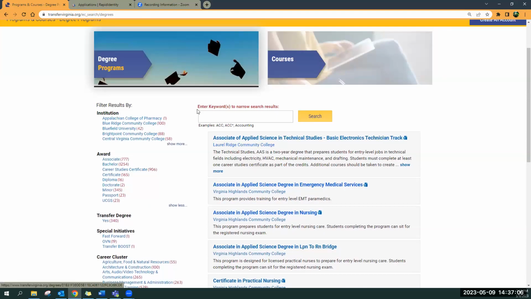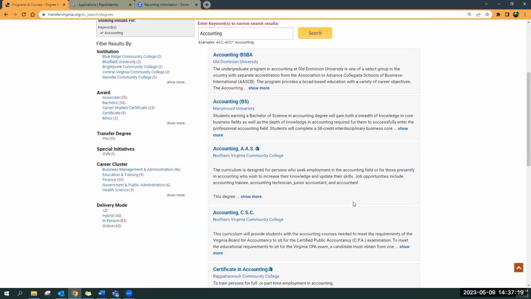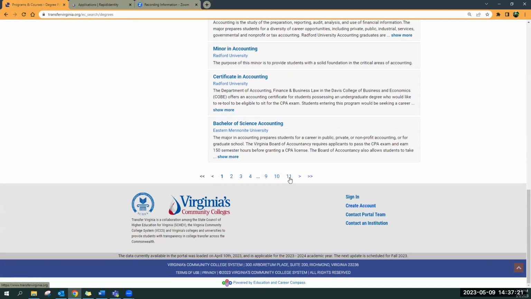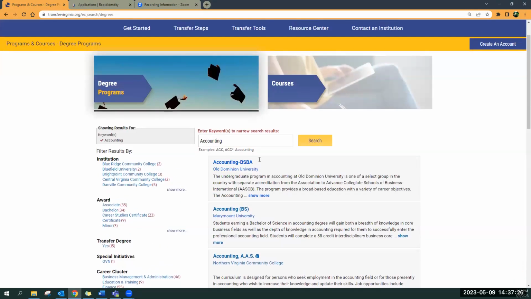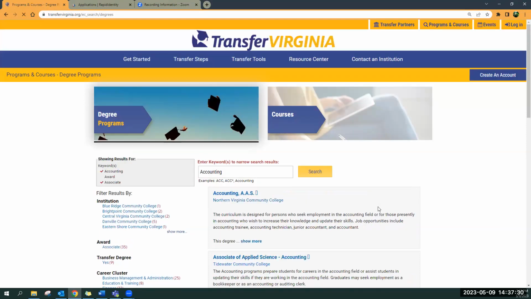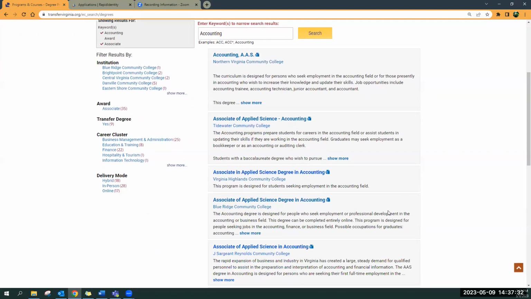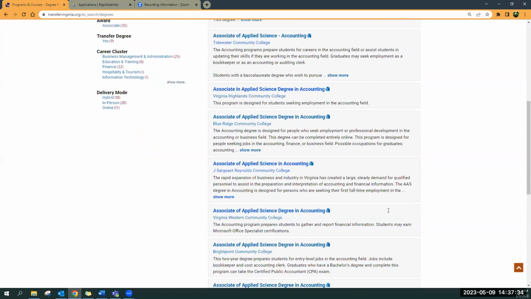So then I want to also point you to the keyword search. And I'm going to use the example that's there. I am interested in an accounting degree. So let's search for accounting. And, you know, wow, we still have 11 pages of accounting degrees. So maybe it's that I want an associate degree in accounting. That narrows it down to the community colleges that offer accounting.